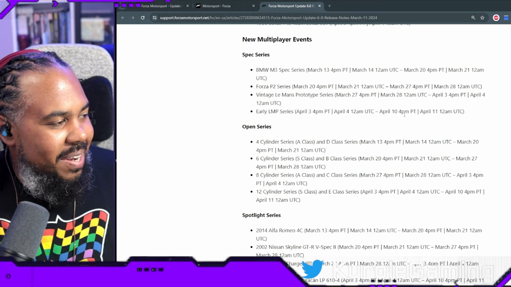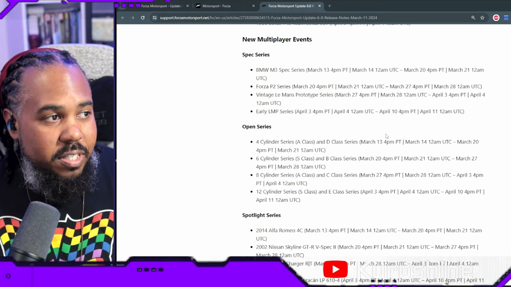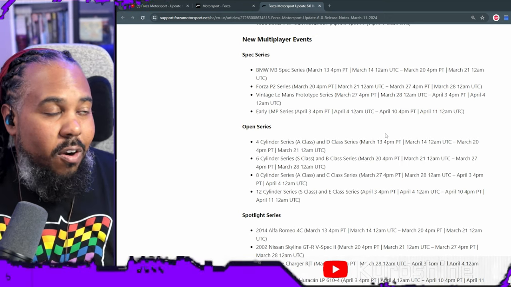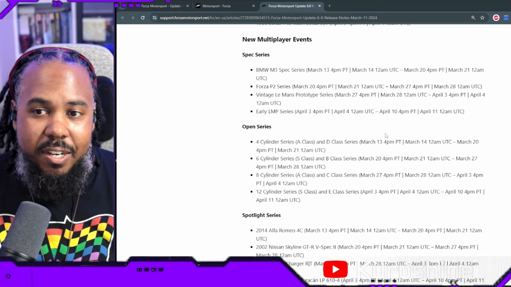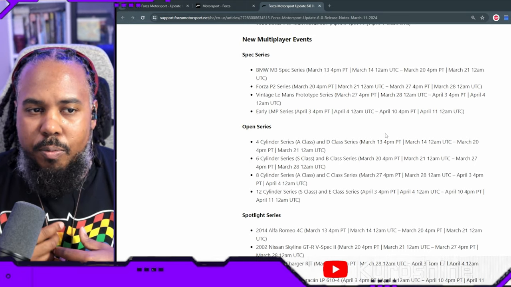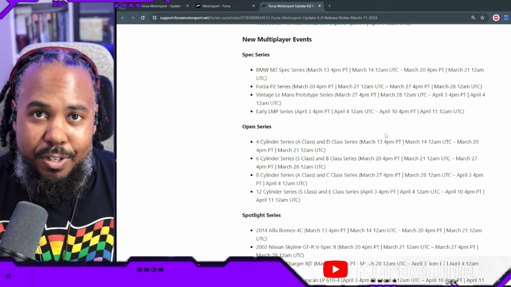Let's see, what else do we have? We then get to go into the Vinci's Le Mans prototypes. Another fun hopper. And then the early LMP car, the early LMP series. I don't know if we've had this one yet. I'll have to go back and look through the previous notes. But if it did come out, I didn't race it. And if I didn't race it, I'm certainly going to do it this time.